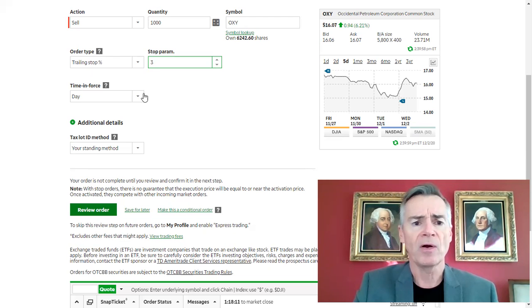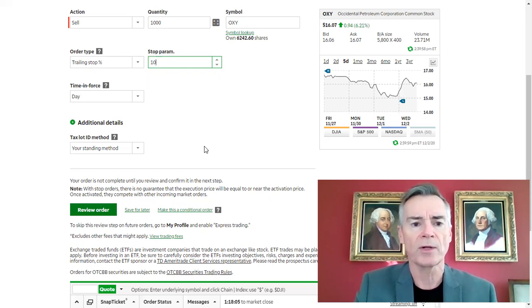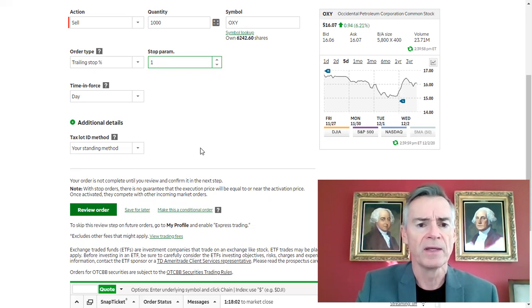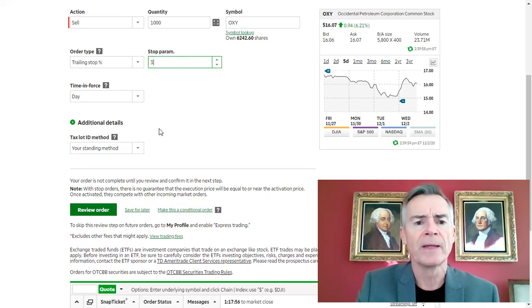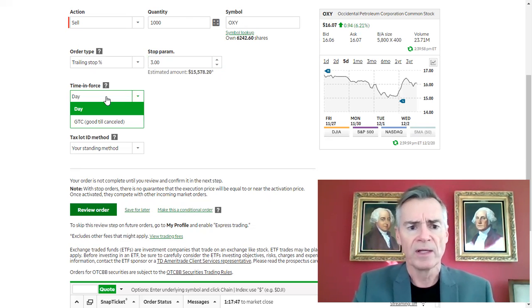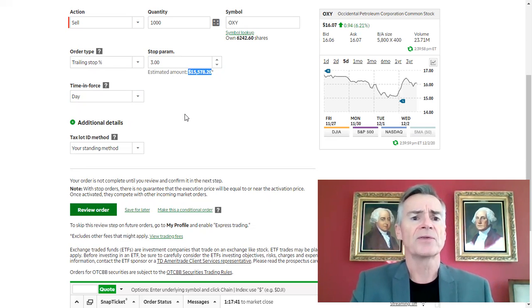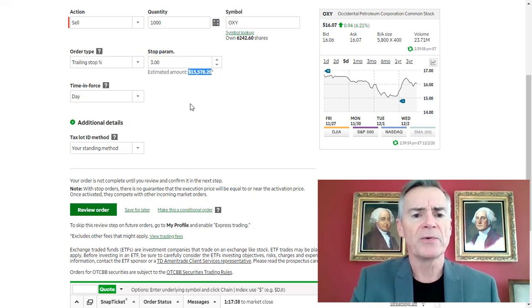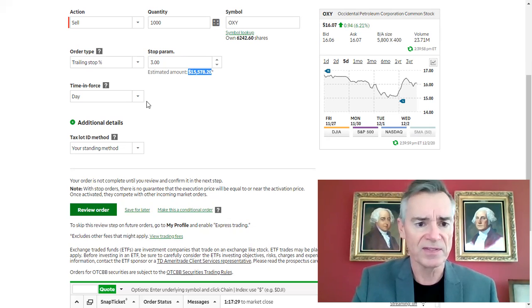Then it's asking me for how long. Oh, by the way, as a stop parameter, I can put in anything I want. I could say if Oxy goes down 10%, for instance, $1.60, or even 1%, I want to exit my position. But let's just say I want to exit the position if Oxy were to go down 3%, it's going to execute a trade and get me out of this position. For how long do you want this instruction to stay in place? As soon as I put in the 3%, it tells me that 1,000 shares at 3% is going to generate a sale for me when it executes the trade of $15.578, based on today's price of $16.07.